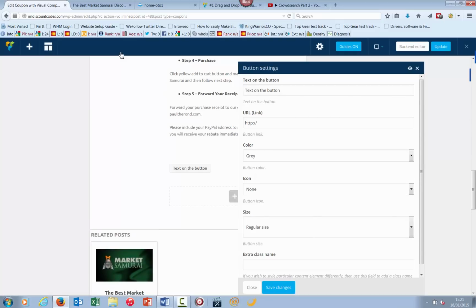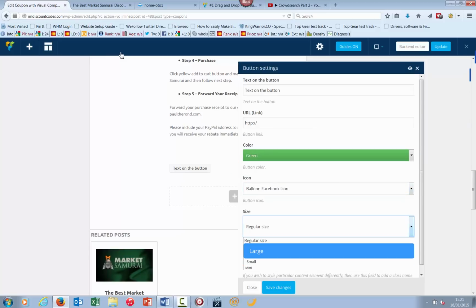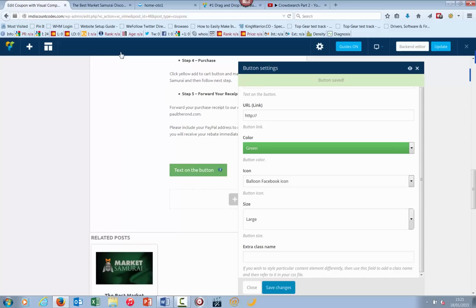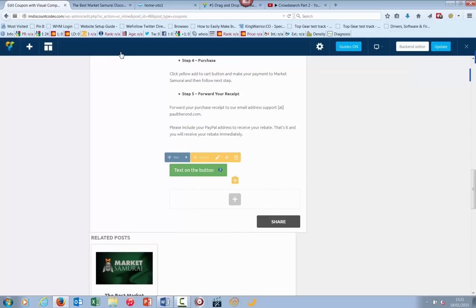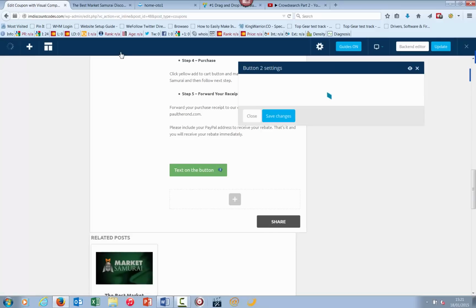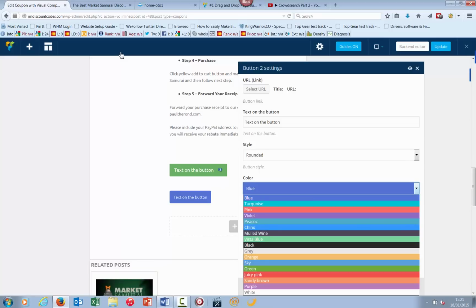Text on the button, you can change a color, you can have a little icon, you can make it nice and large or whatever, and I'm going to save changes so you can see what I just did over there. Okay, quite nice. Let's add another one. So button 2, what is different about button 2? Okay, so we got some much more colors over here, which is nice to see.